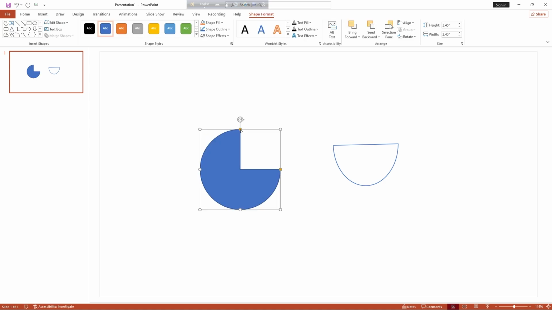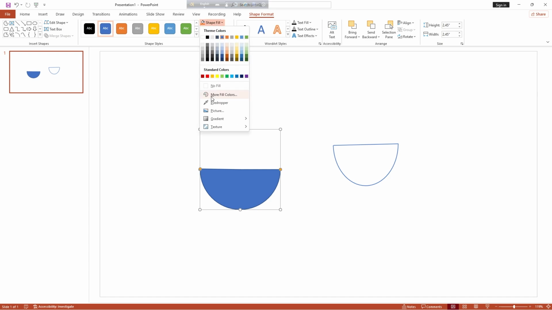Select top anchor point and drag it to the left until it looks like a semicircle. Here you see it looks like a semicircle. Now if you want to draw an unfilled circle, just click on shape fill and select no fill.